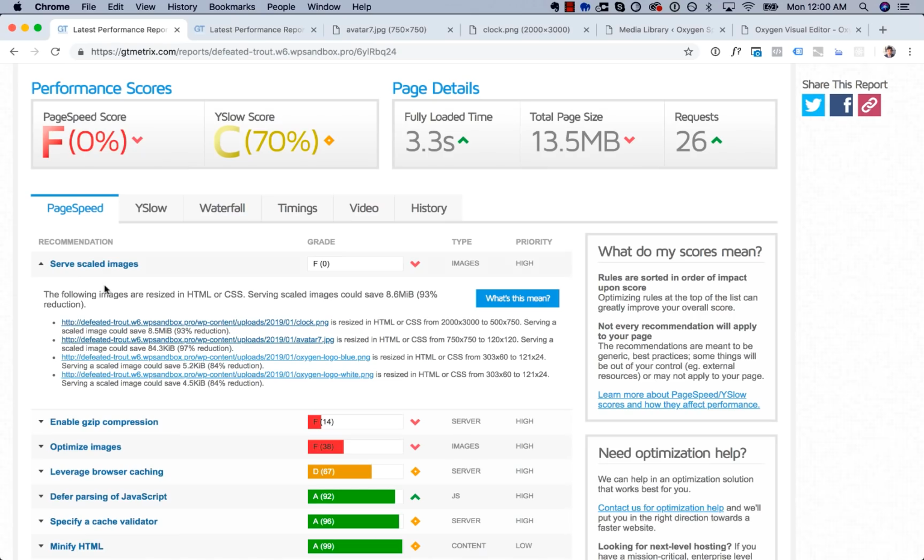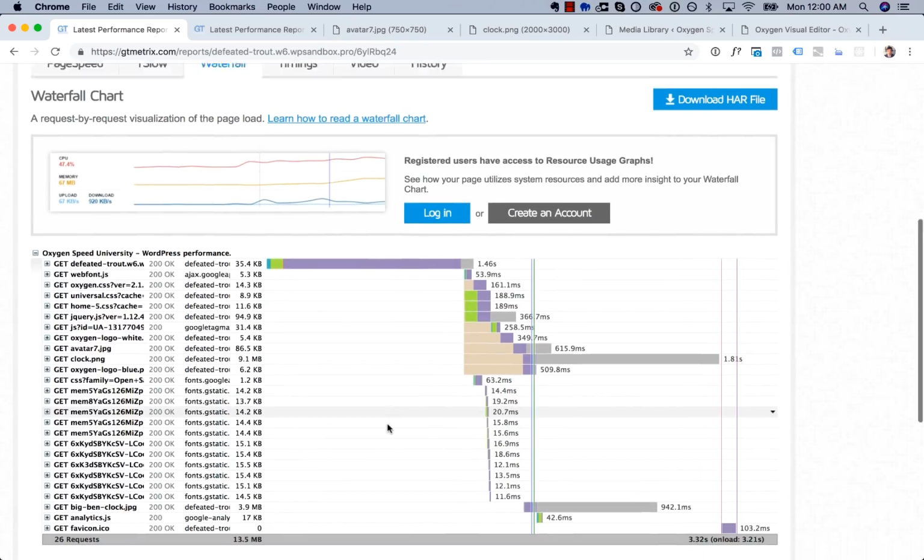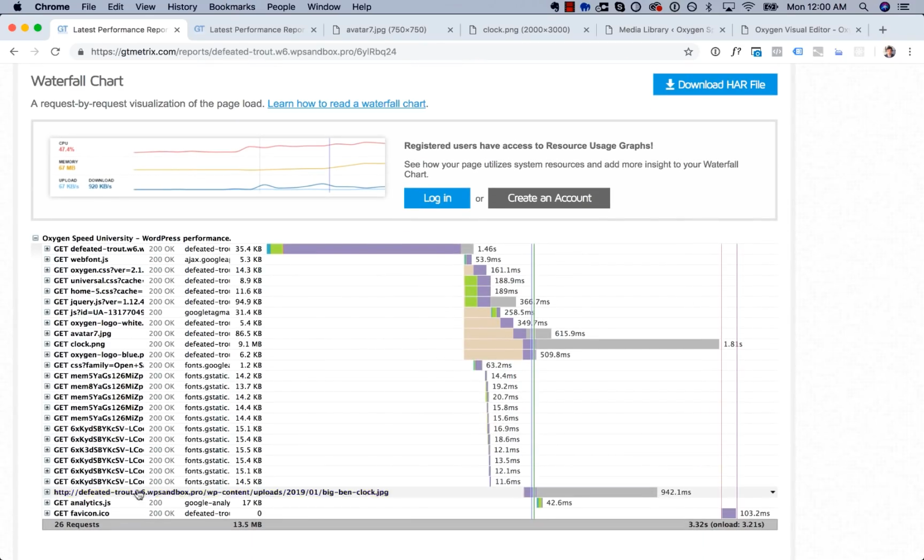So if you look here at Serve Scaled Images, it's caught these 4 images, but there's one image it hasn't caught. Remember in the waterfall tab, we found this massive image right here, BigBenClock.jpg. It's 3.9 megabytes. Well, the reason it's not picking this up is because it's used as a background image, and the performance testing tool just missed it. But we still know about it because we see it in the waterfall. So let's go ahead and resize this.